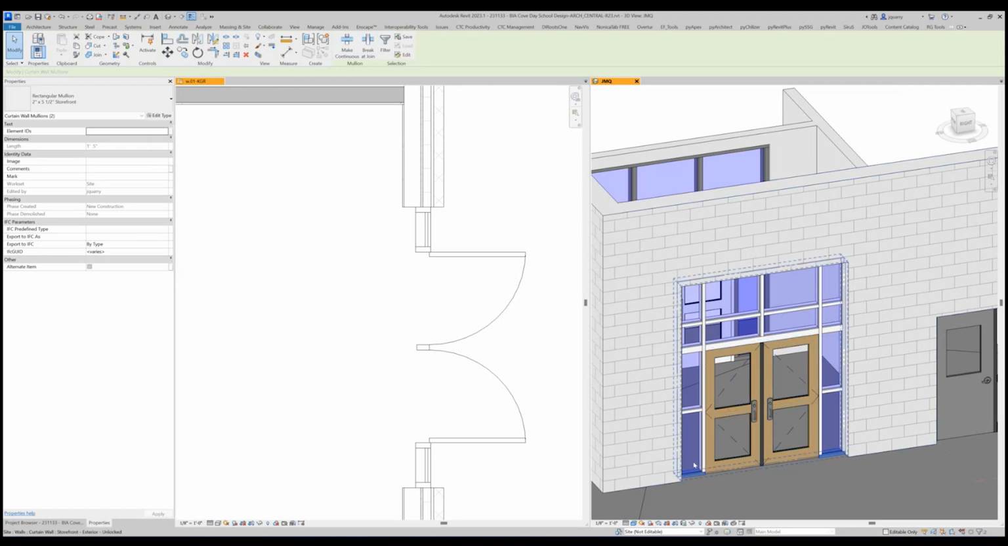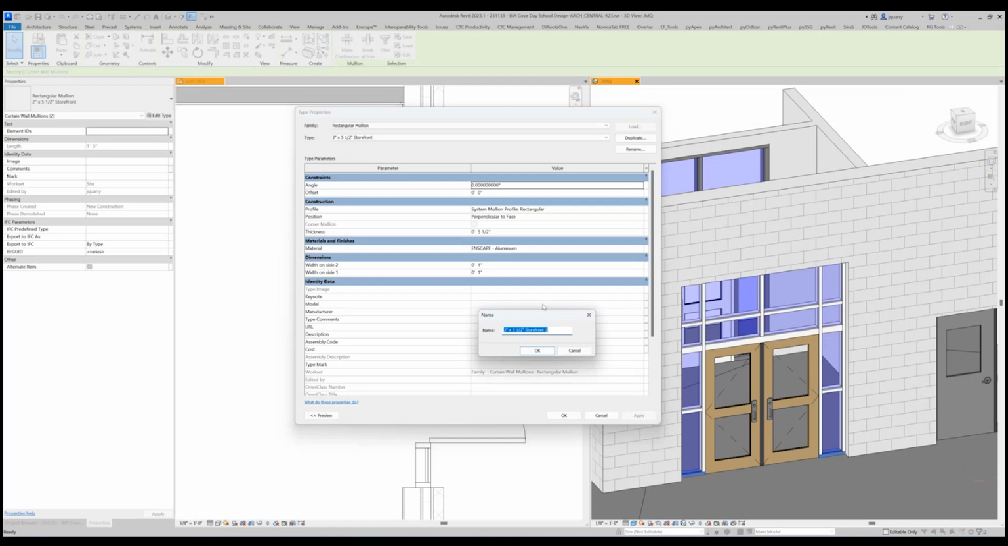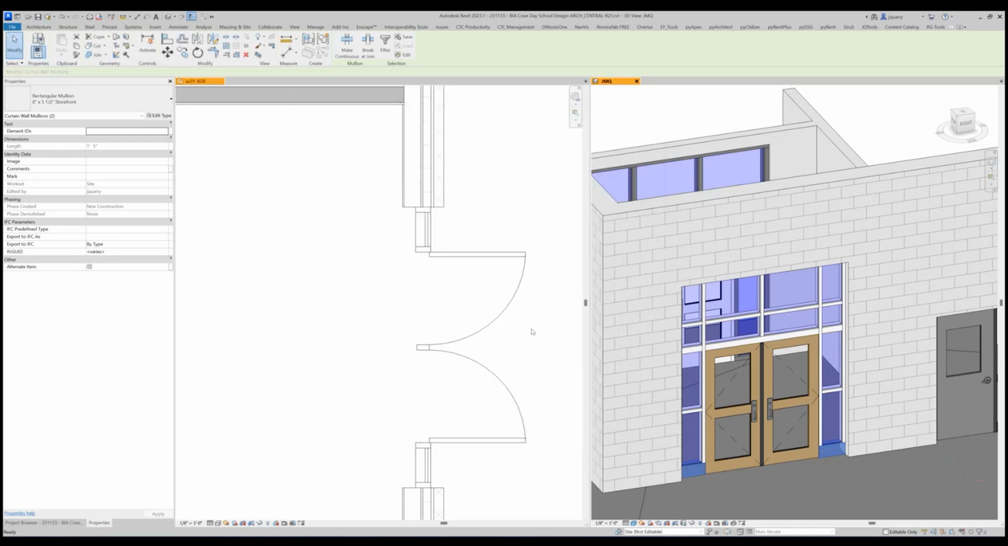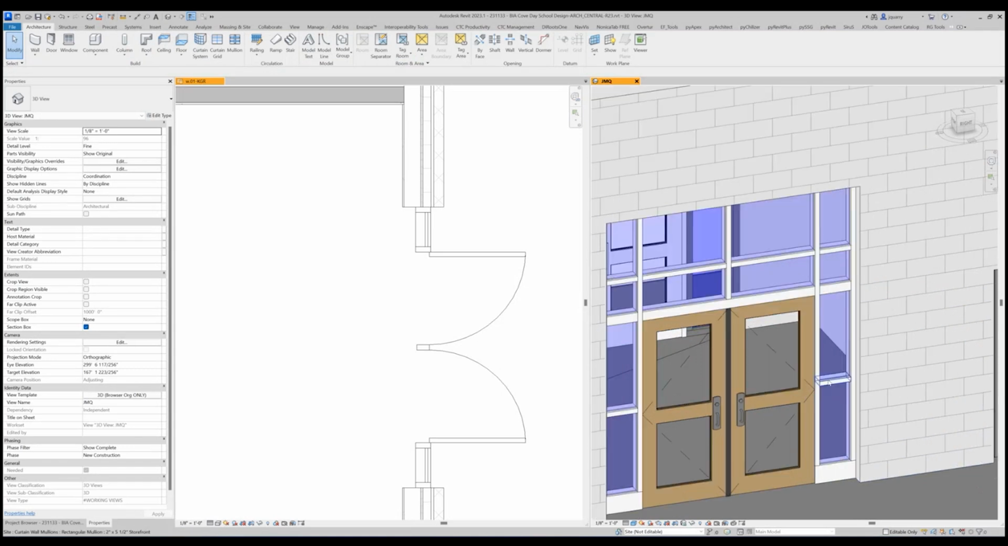Yep. First of all, I selected them and I unpinned them. And I'm going to edit the type. And I'm going to duplicate this. And we're going to call it 8 inches by 5.5 storefront. And this is going to be 4 inches. And this is going to be 4 inches. So now we have an 8 inch down here. So now it's matching that pretty close. Yeah, it's not exact yet, right? Because we still got to figure out where this guy goes.